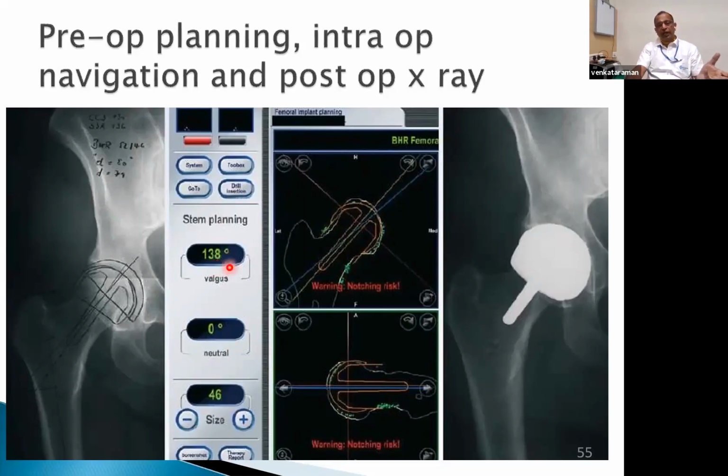And what is the stem planning, everything. So this is the final X-ray picture of the patient where we used a 46 cup on the shell. And this is unlike a total hip replacement. We don't violate the canal here, which will be available for me for a future revision in a young patient.